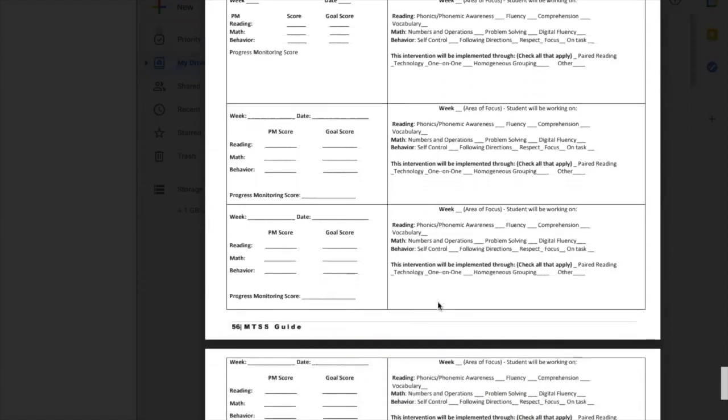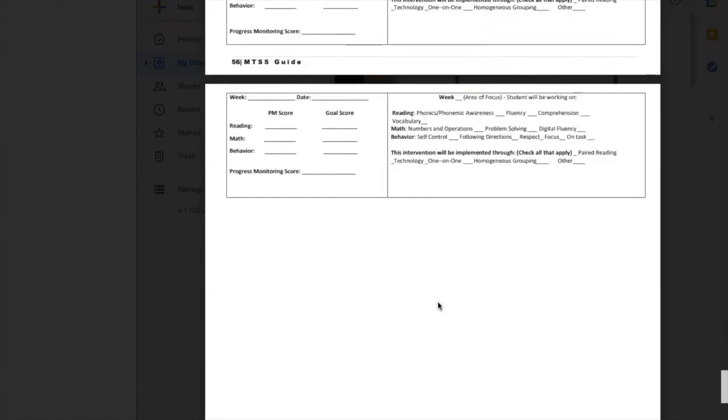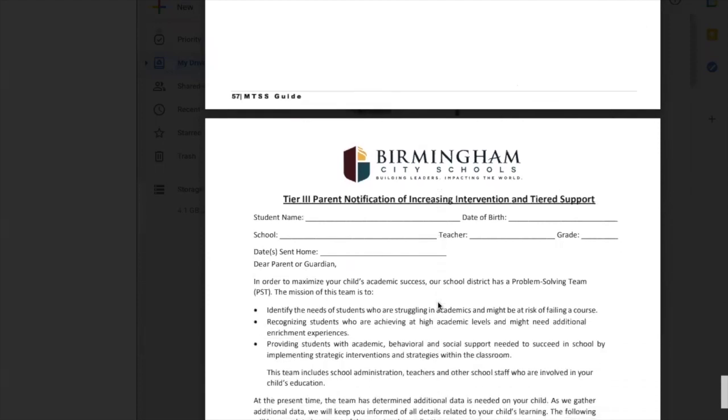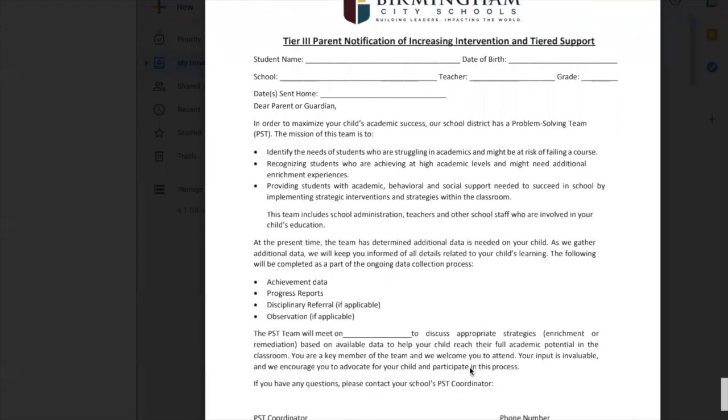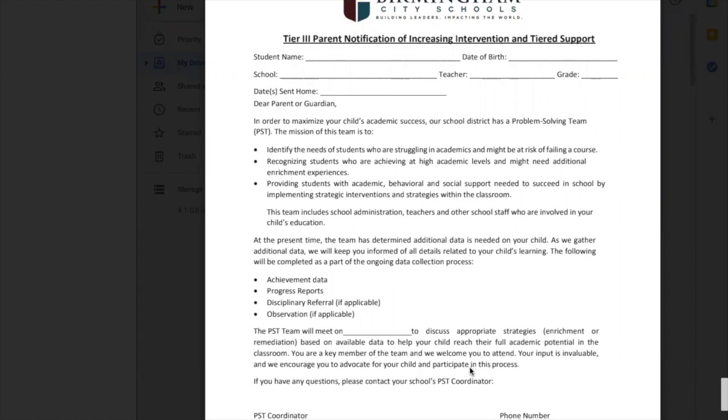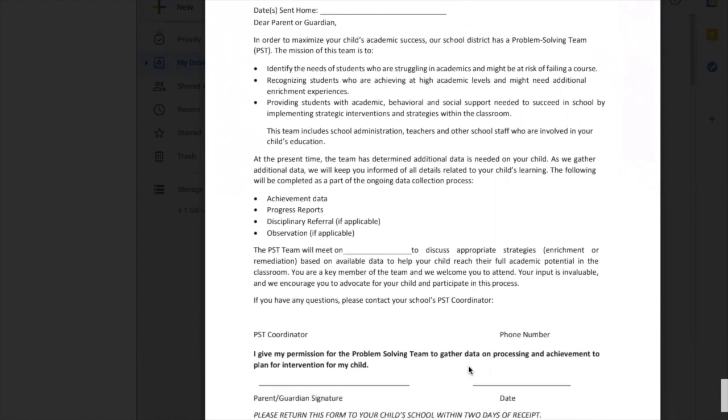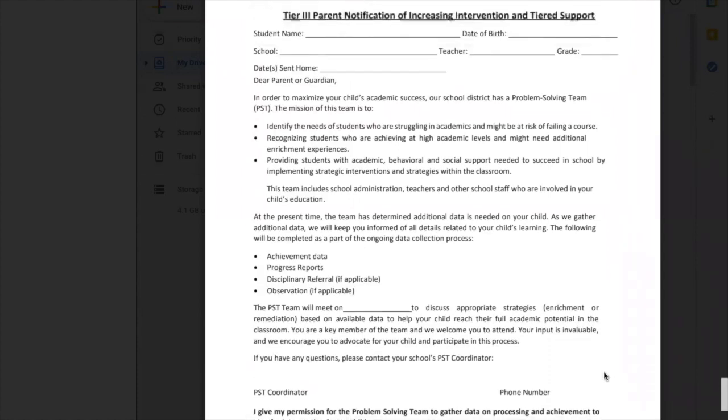So as you can see, this manual has a lot of different resources for us as a team to help our students and for us to keep up with the documentation needed to move students where they need to move. This form is important because in order to move a student through the PST process into Tier 3, we have to notify the parent that we're increasing the intervention of tiered support. So once the PST referral form is submitted to me, then we can submit this to the parent to get permission for us to start the problem-solving team to gather that data officially.